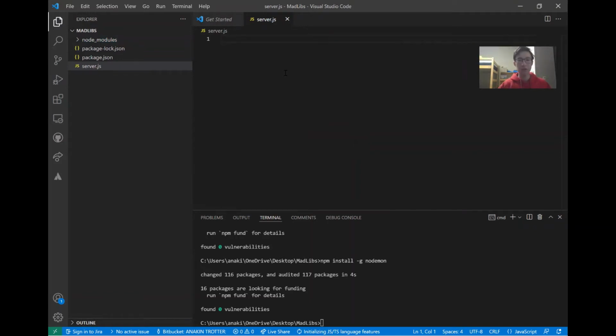So the first thing we're going to do is declare a variable called Express, and we're going to require that this Express package exists, because that is what we're going to be using for all of our backend functionality. And then we want a variable called app that we can use to refer to our server. And we're going to define the port that our server will run on as 8000.